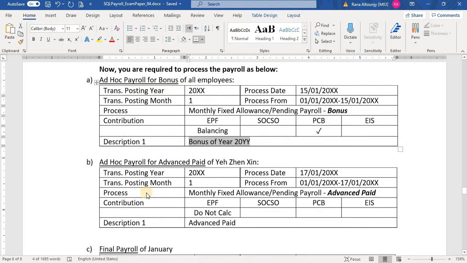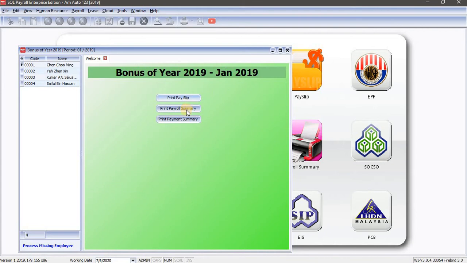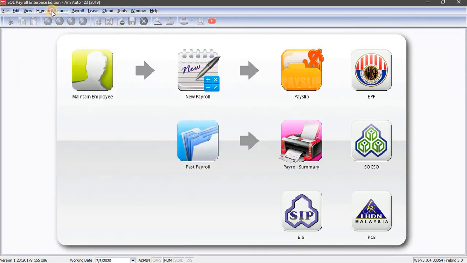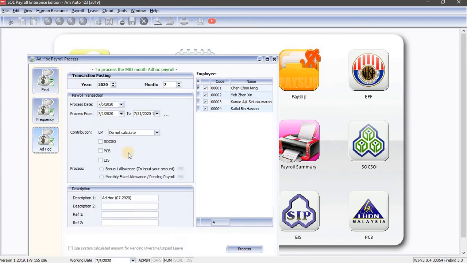After we do all of this, we click process to process the bonus. Then again we go to ad hoc. We don't need to print anything. Then we go again to the payroll. We have a new payroll, we have ad hoc.